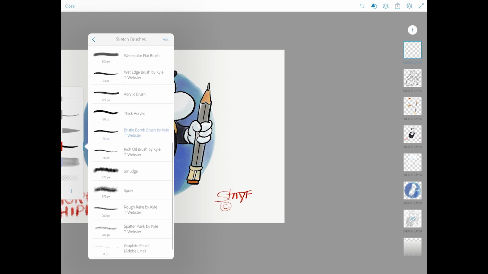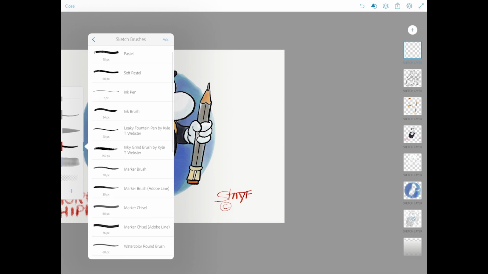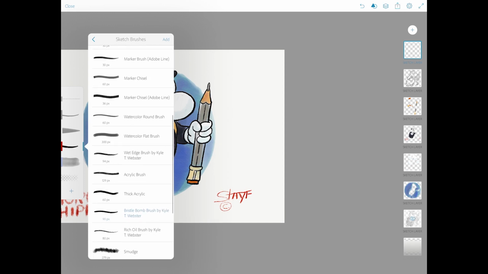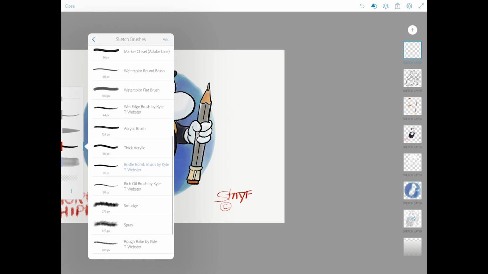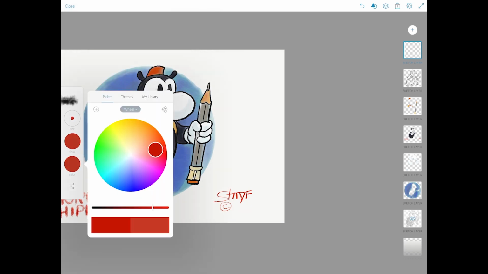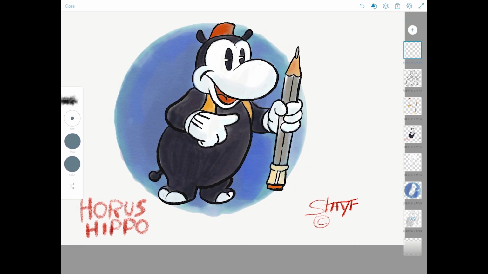Now I'm going to do some touch-ups to make it a little bit more interesting. Just choosing which brush I'm going to use to do that. I'm choosing a more blue color to do some washes on top of the body of Horace Hippo.